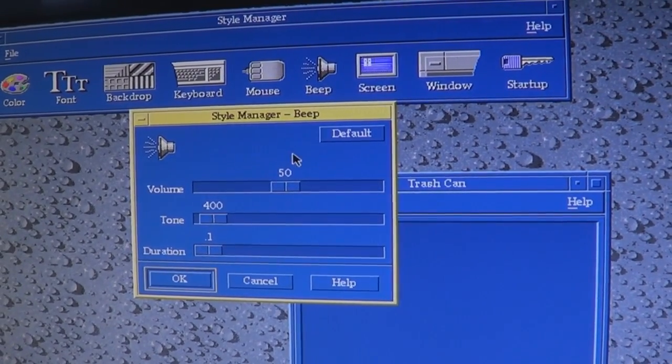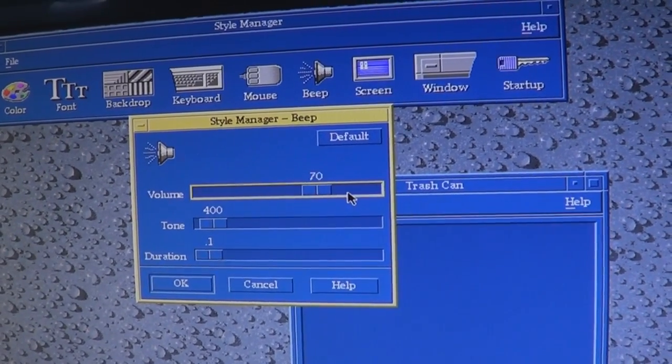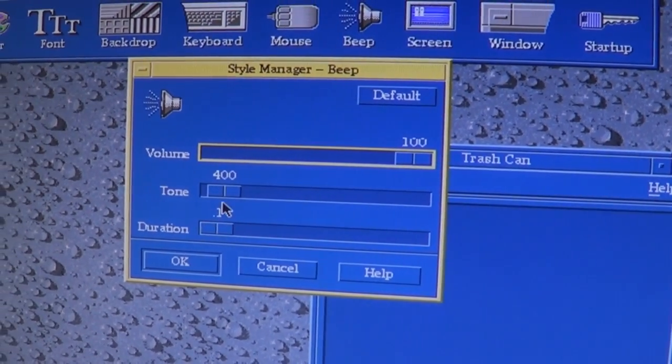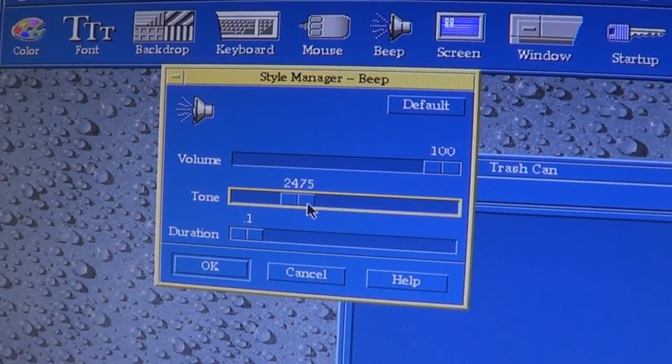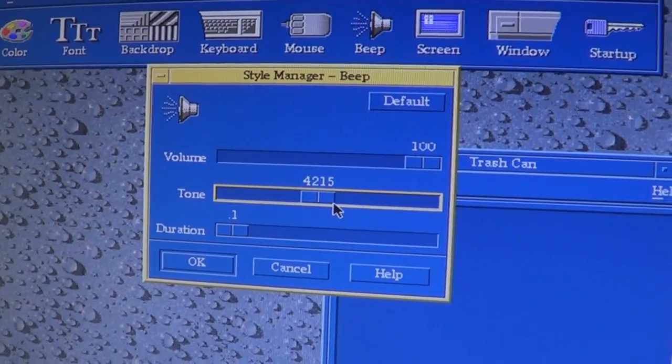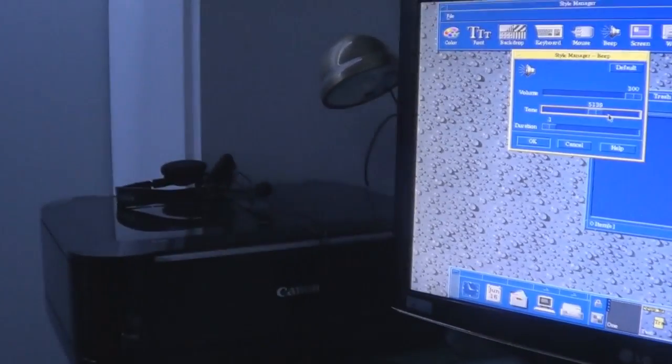Beep. Why would you want to make the computer beep? And you can change the tone even. So this is a low beep. And what function does this serve? If you put it up really high, you can annoy a bunch of dogs.